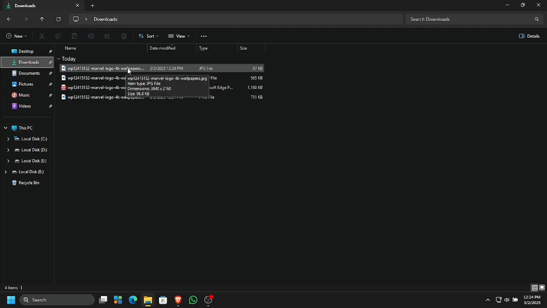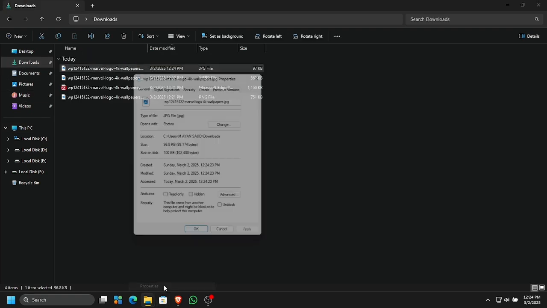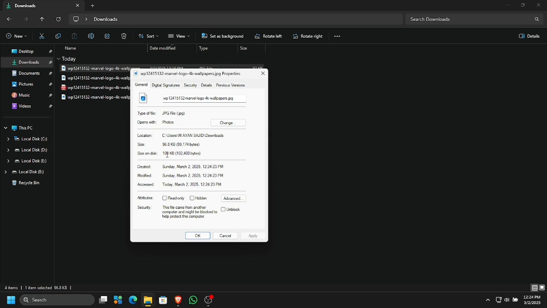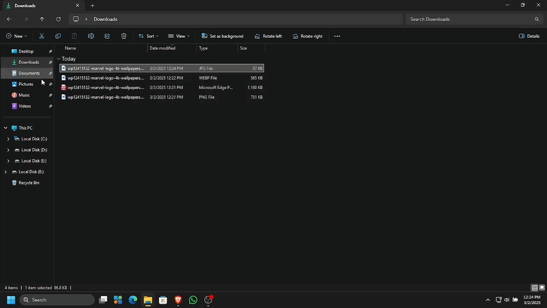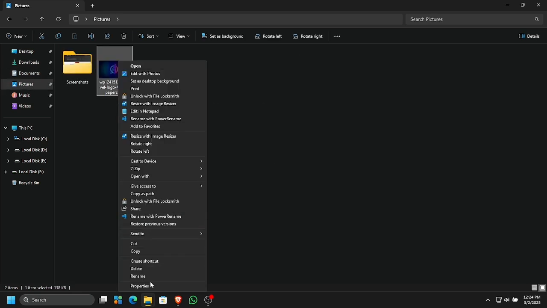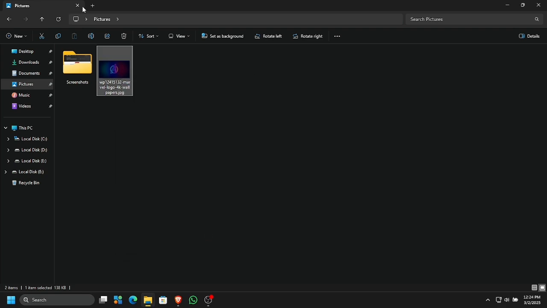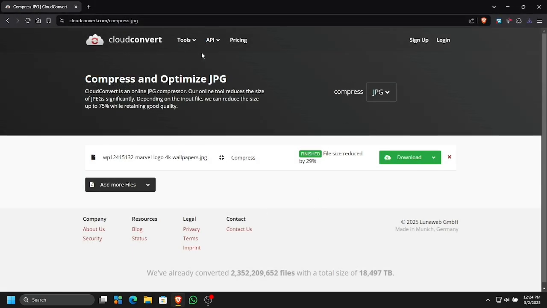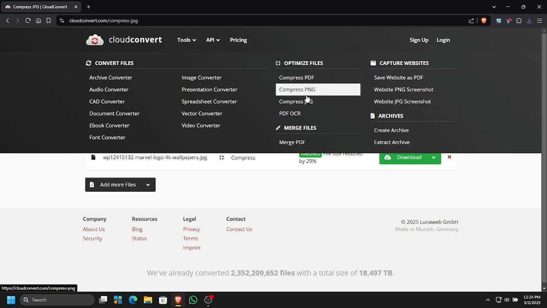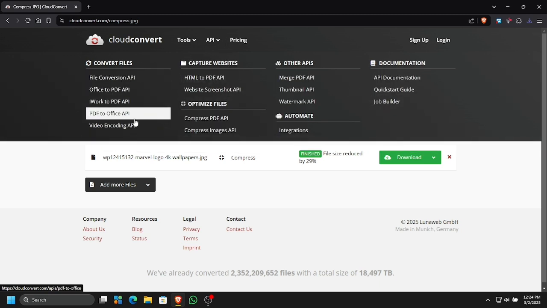Let's make sure if it did or not. The downloaded file is about this big and the original file is about this big, which means it technically did its job. It reduced the size by 29%. You can merge multiple PDFs, but I do not have PDFs to convert. And there are lots of options. You can explore them all on your own.